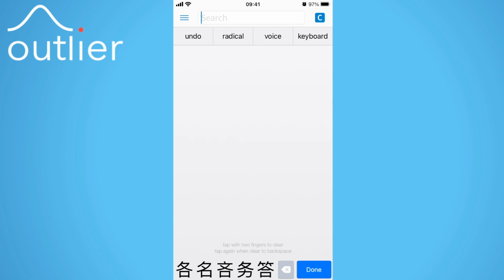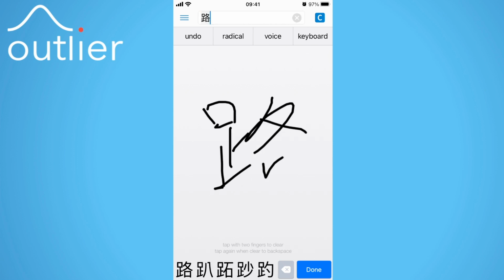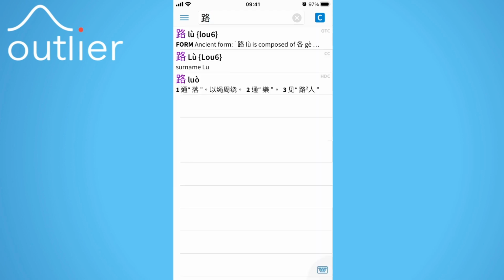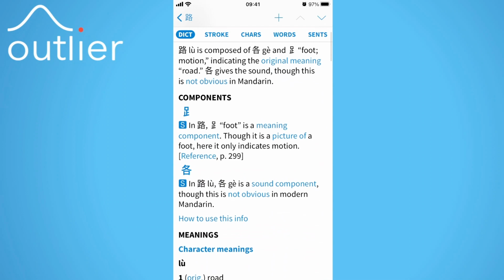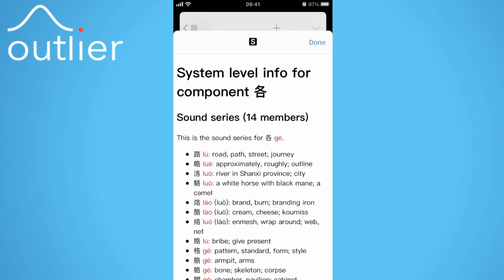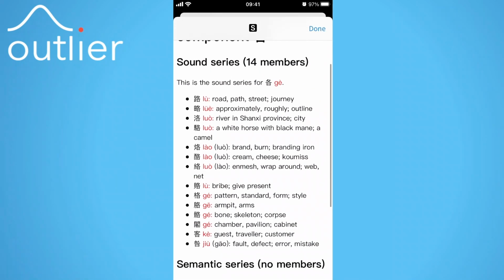Now, here's one more thing that I think is really useful if you have questions about things like why is this sound component here when it seems like a weird choice for a sound component. So let's look up lu, which contains that ge component, but it's a sound component, which a lot of people would think is weird because lu and ge don't seem to be related whatsoever. But actually, if you tap on the system level data, what you can see is that there are a lot of characters containing that ge component as a sound component that are pronounced starting with an L.